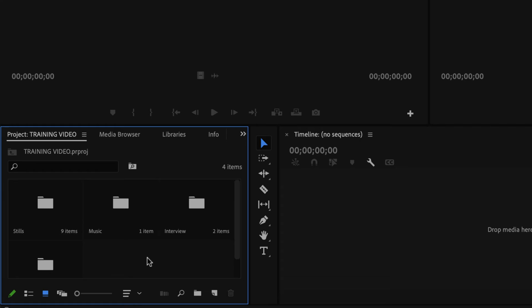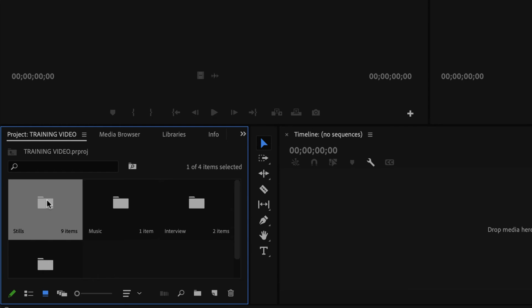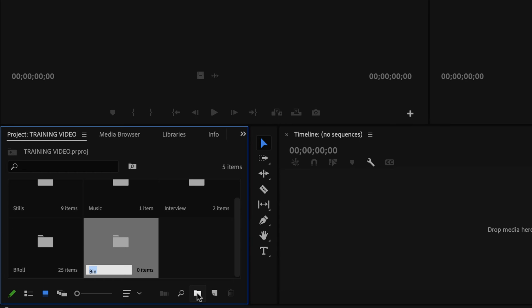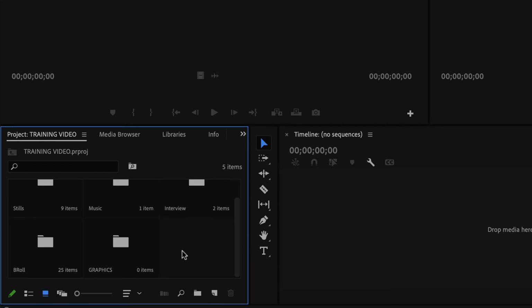And you might have noticed I was using some words interchangeably. In our computer system, we're probably familiar with the term files or folders. In Premiere, these are called bins. And this goes back to the day of video on tape when the big tapes were stored in bins. So here is a bin. If you didn't organize those before, you can create a bin, name it, and move your content into it.